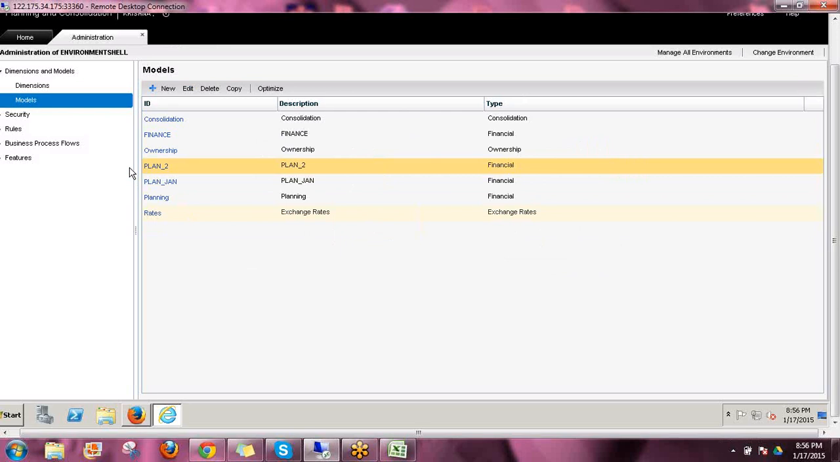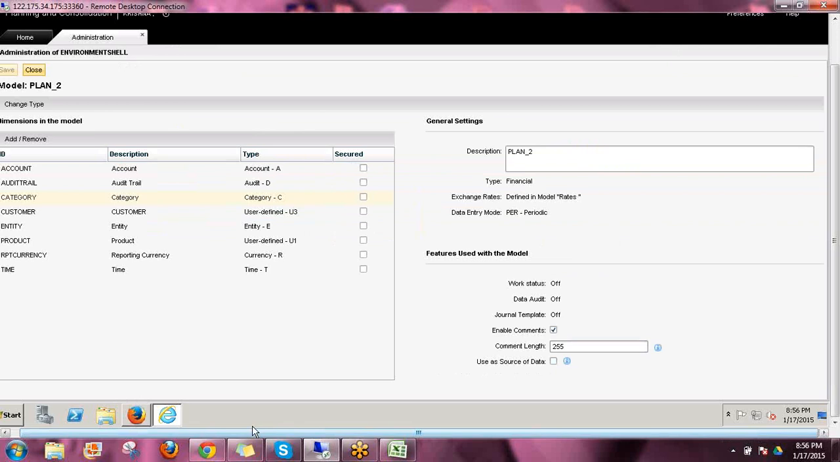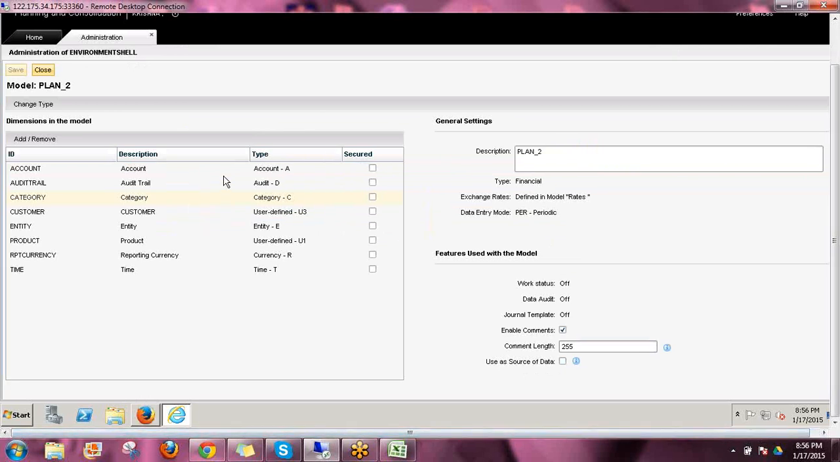Now if you go inside, you see here, these are the dimensions which we chose for plan underscore Jan, which we copied to this particular model. The same dimensions will get copied, and when you want to change the description, you can change it from here. So I am just putting some odd number and you can save it.